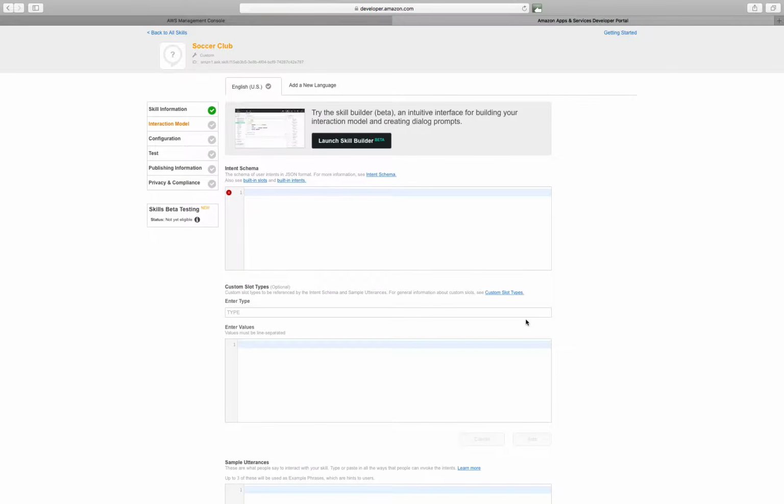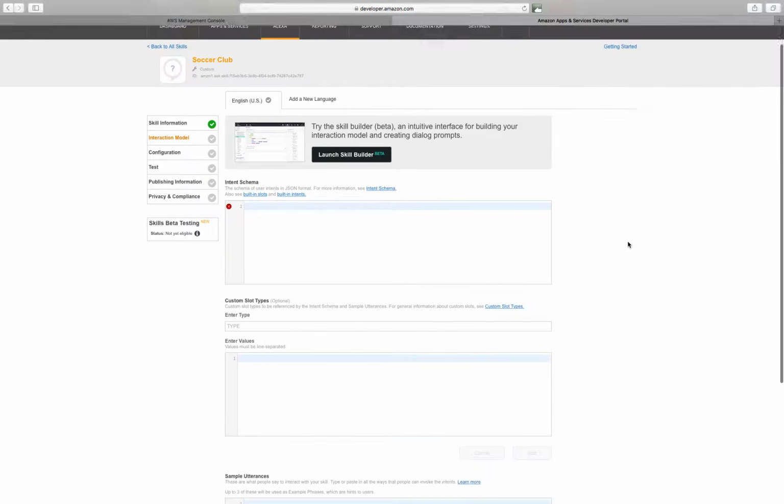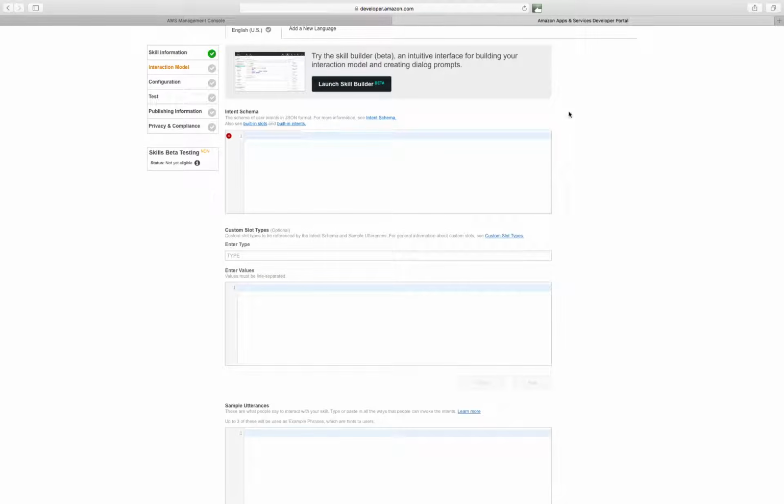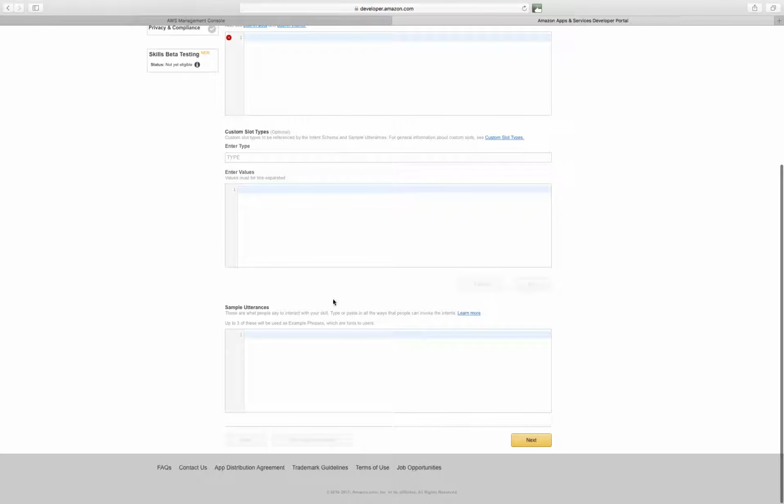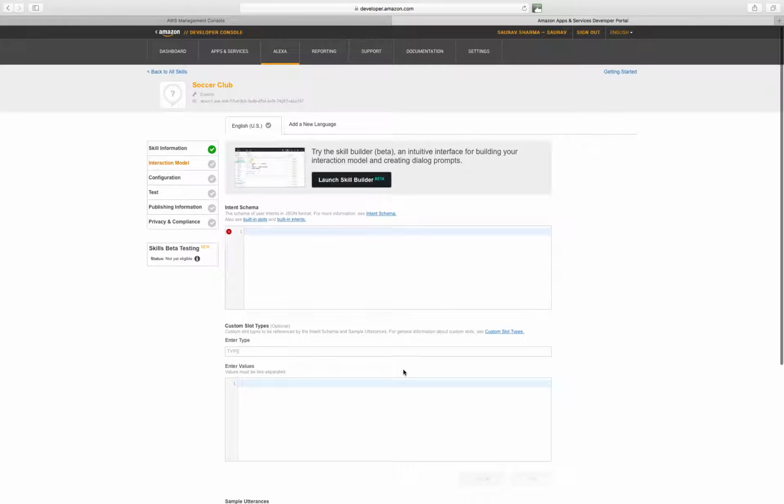What we're going to do next. Okay, now this is the main part of the skill, divided into 3 parts: intent schema, custom slots, and sample utterances. Just to give you a basic understanding, intent schema is the intent that you mean when you say something to the app. So there could be only one intent.